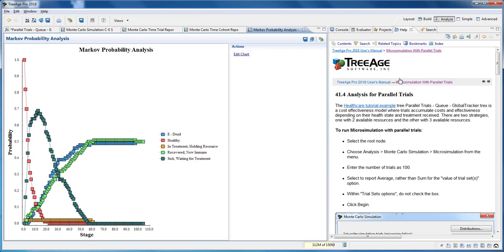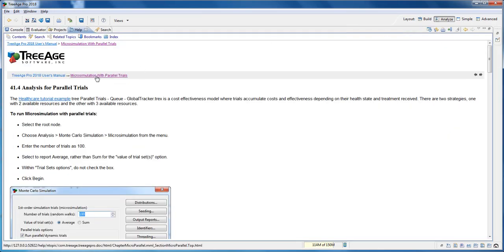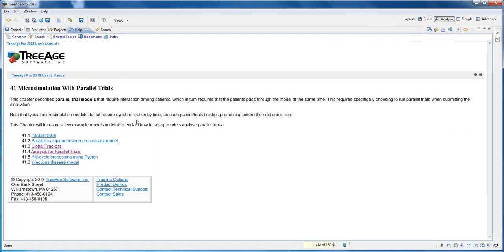And you can use these to validate your model. If you want more details, I recommend you look in Chapter 41 of the help files in the 2018 version. That provides more details about many of the features of microsimulation with parallel trials which we've discussed.